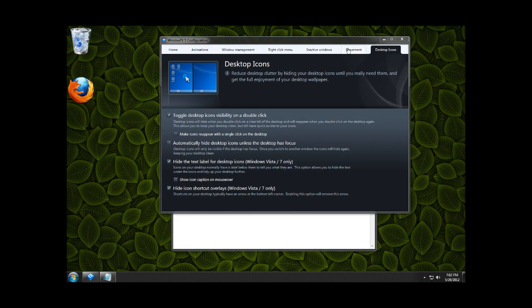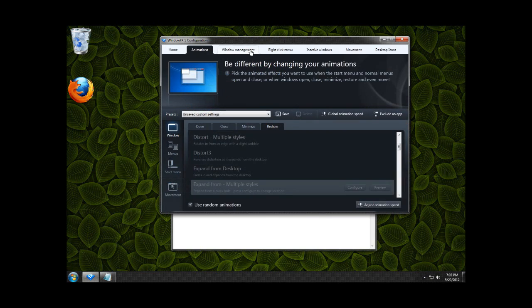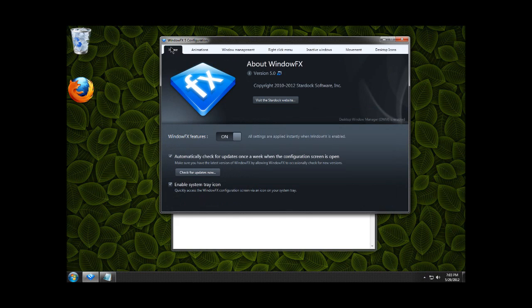So these are just some of the features in WindowFX, which is a freeware program. You can upgrade it to get additional features. Some of the ones I've shown you are only available in the fully upgraded one, but the bulk of these are available in the free version.